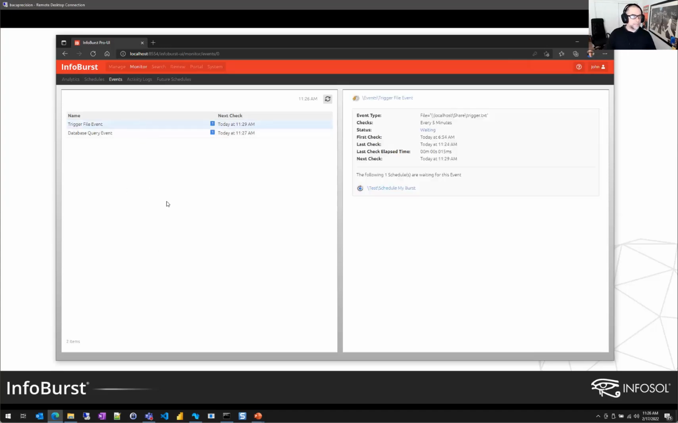And so here, for example, if I click on this trigger file event, here we can see the status of that event. We can see how often it's being checked. We can see what it's checking, right? So here's the text file that it's looking for. We're currently in a waiting status, so InfoBurst is kind of between checking intervals. We can see the first and last check times. And what seems to be most relevant a lot of the time is when is the next check, right? There it is. So we can see we have another check coming up in about 4 minutes.